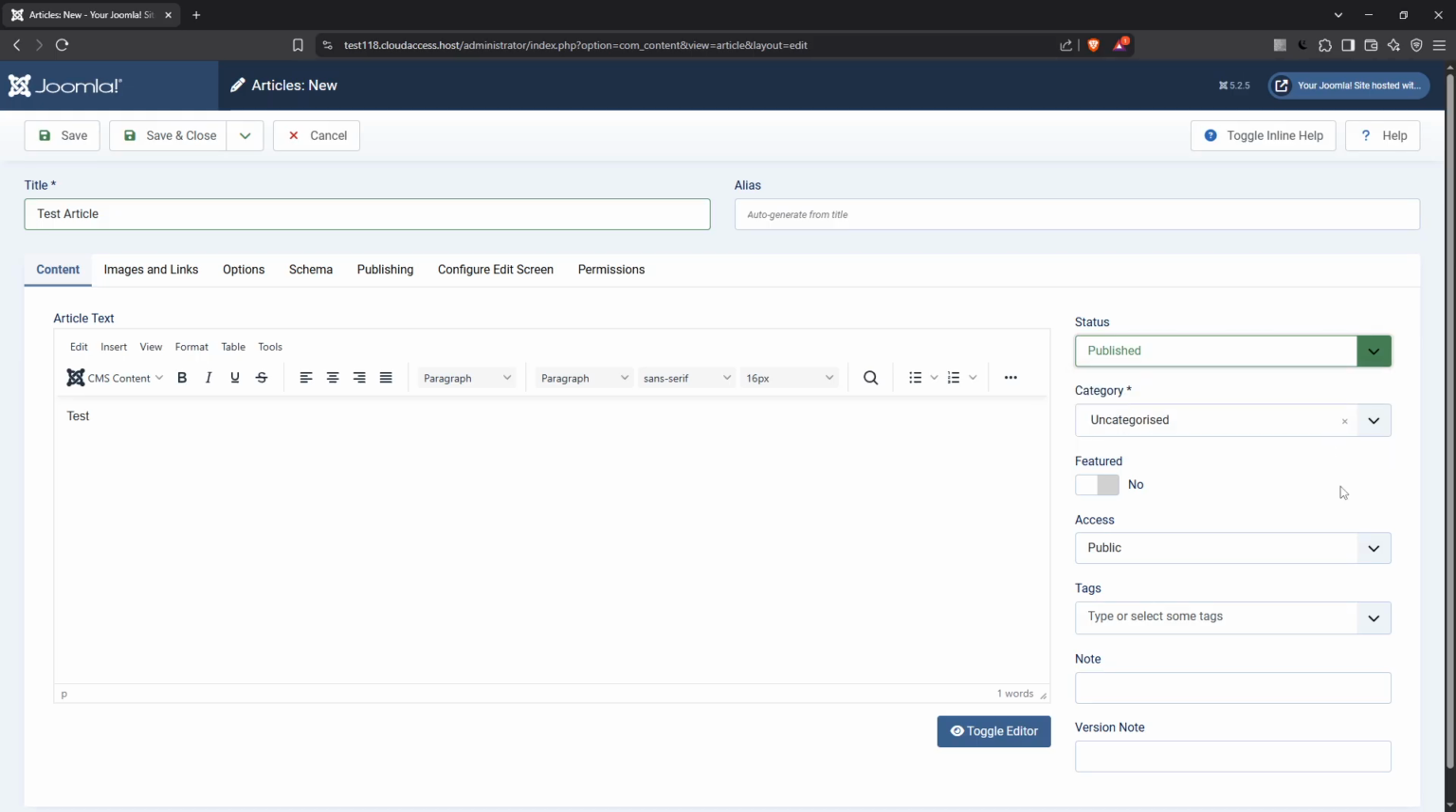Another important step is setting the access level. You can control who gets to see the article, whether it's everyone with public access, just your site's members with registered access, or any other level available on your site. To make your articles easy to find and sort, add relevant tags. Tags are great for organization and can help your readers find related content easily.